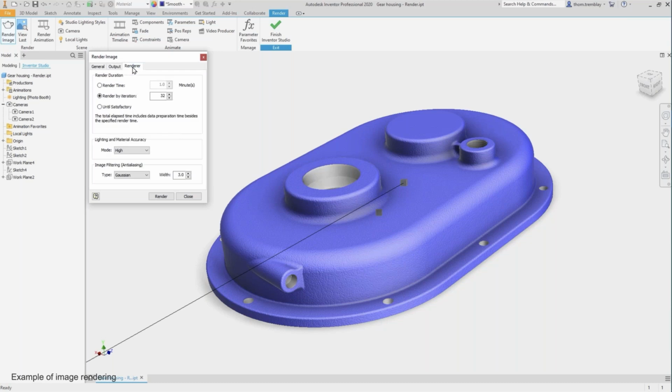For example, we can set up the rendering to just run a certain amount of time. We can set up rendering by iteration. So we can say that with each iteration, the visual elements of the rendering will improve. So we can set a number of iterations to run through, or we can say until satisfactory. So we can watch the iterations develop, watch the quality of the image improve, and then at the point where we think it's sufficient, we can stop it and export that image.